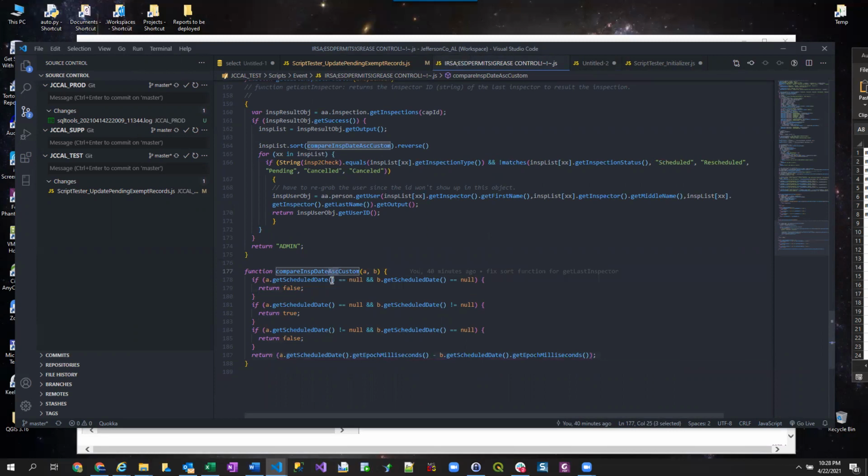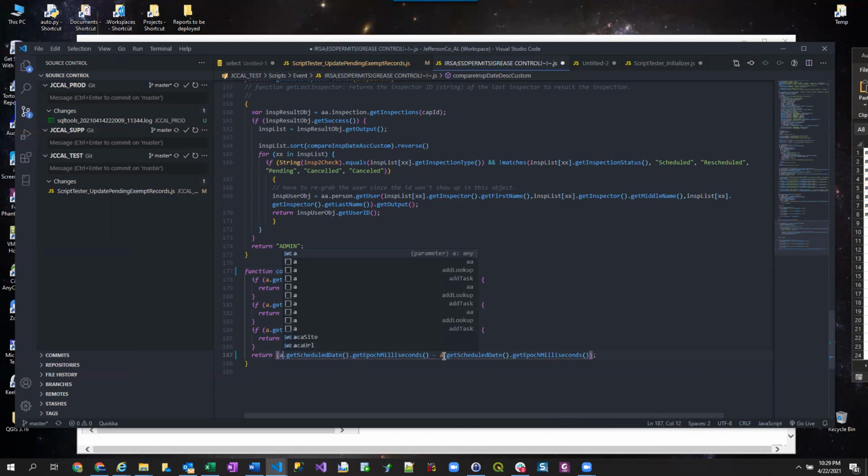Although I changed it to ascending, because if I do that, I could say B minus A, and this would be descending instead of ascending. And I might have to change some of these around too, because it gets null. If it finds null, then it returns false or true based on that. But I haven't gone through the logic of figuring what all that is yet, so I just kept it the same.